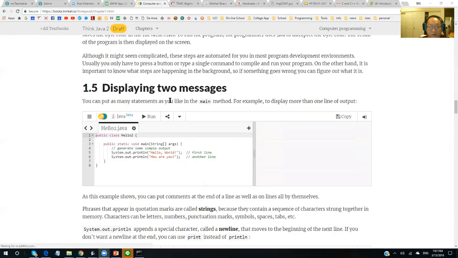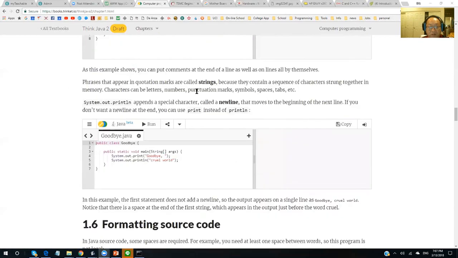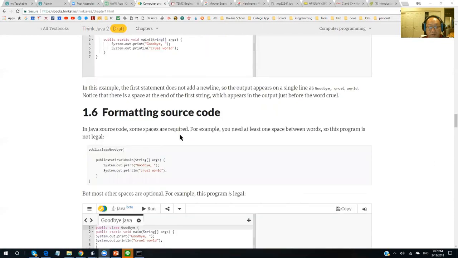And then here you have an exercise for displaying two messages. You can probably do this one later as homework. Is that okay? Try to run it. 1.5 here is a program for you to run. Here is another one, goodbye. So these two are easy. Come here to run these two programs.